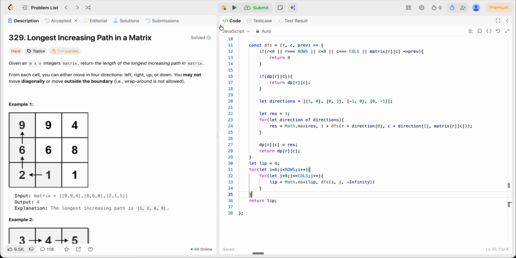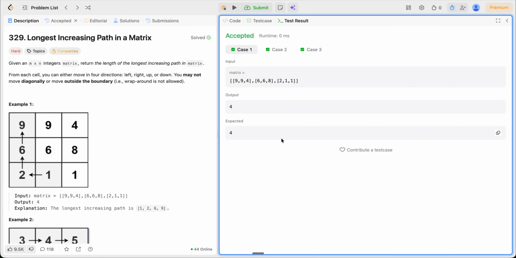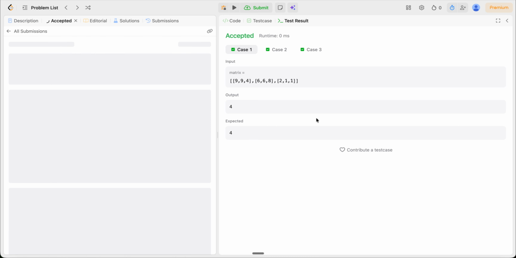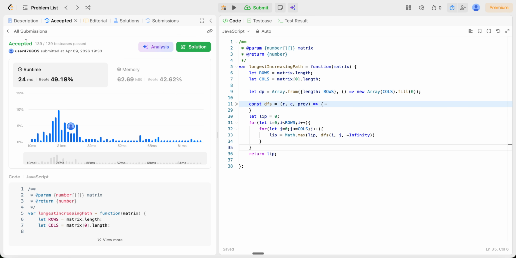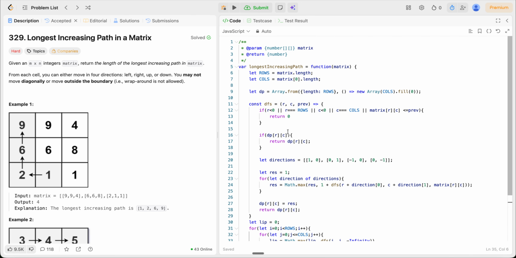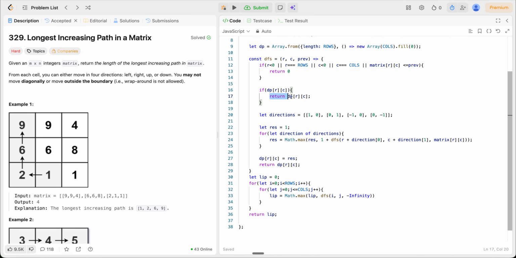Let's run this. Submit it. It works. So basically what we are doing is, for every cell we are going into all directions, and if we have already been to that particular cell, we are storing our answer into dp of that particular cell, and if that particular value is already present, we are not going to recompute any time.